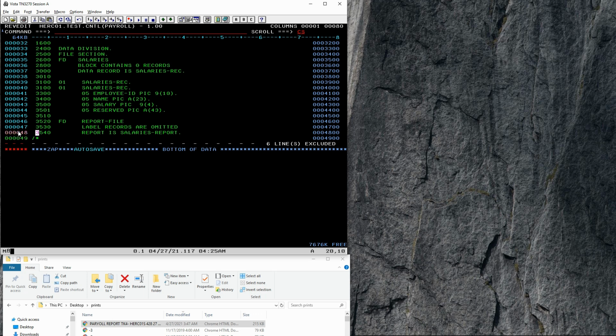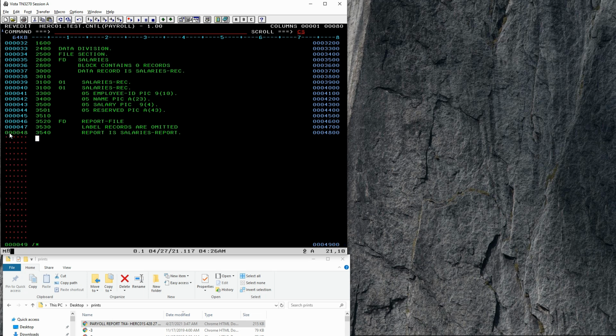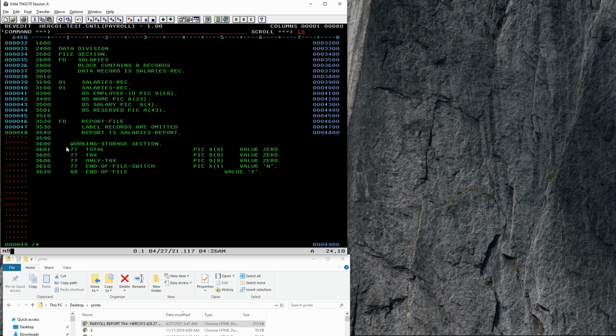Now let's look at the report writer itself. Just realize we need some variables to work with, so that's going to be the working storage section. And in COBOL, of course, the working storage section is basically the variables of our COBOL program. So I'm going to be needing some variables. I want to run a total of the wages of the payroll for the company, including tax. Then we calculate tax and the tax on top of the wages, and then only the tax component of it.